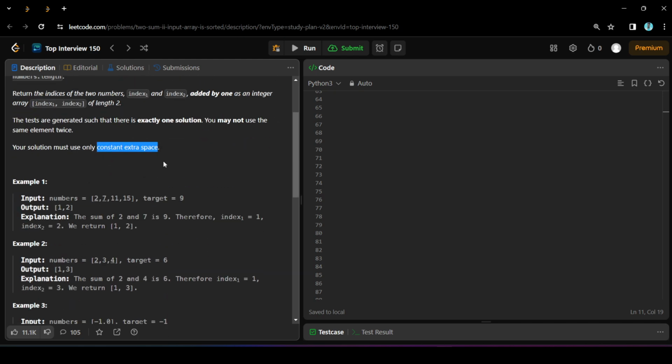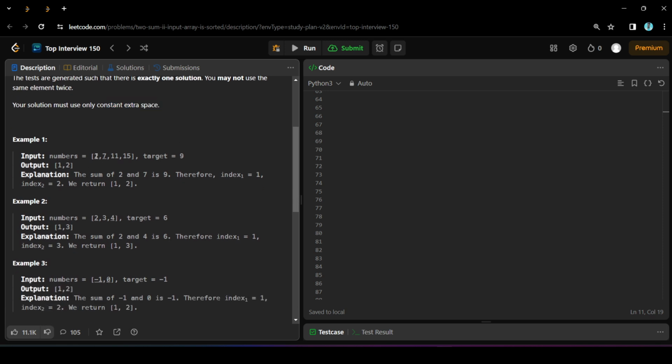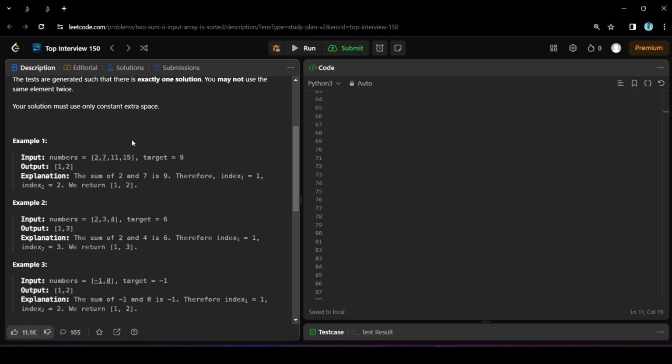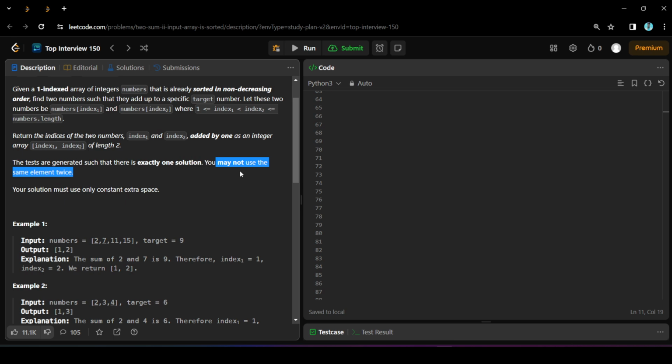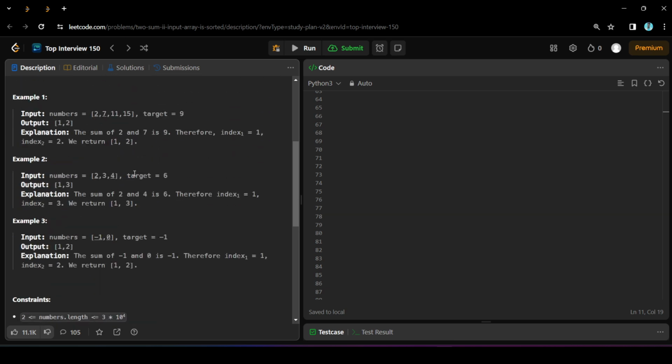And okay, so what would be the brute force approach? The brute force approach would be that we can have two for loops, right? One starts with index 0, and the second one will start from i plus 1, because we cannot use the same element twice. That's why the second for loop will start from i plus 1. And we can keep on iterating and checking if the summation of the ith element and the jth element is the target or not, right? So this would be the brute force approach.